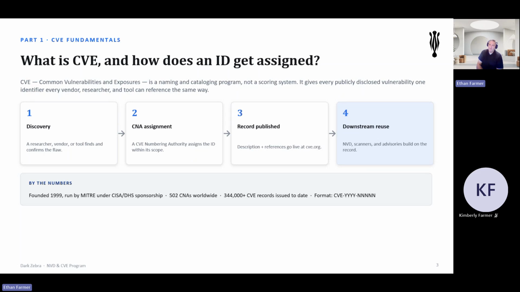The CVE is Common Vulnerabilities and Exposures. I'm sorry, I said exploits earlier. And exposures. This is a system for creating a catalog of known, publicly disclosed vulnerabilities in basically software that might be used.